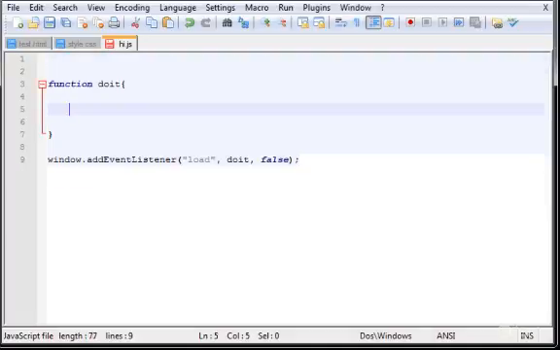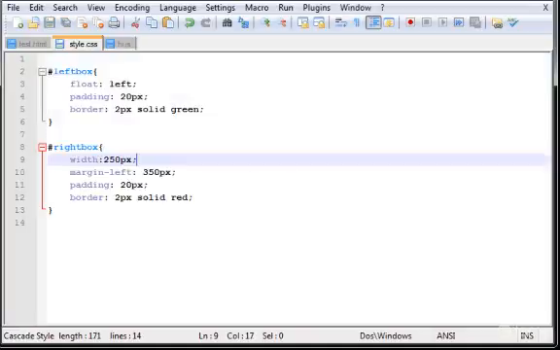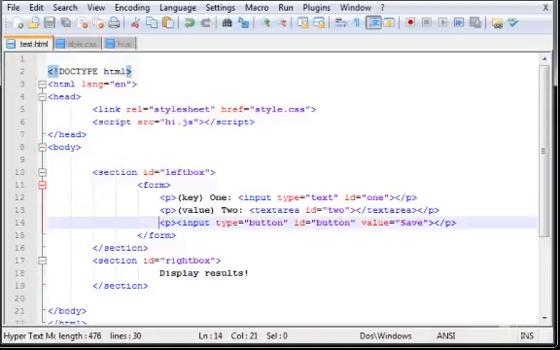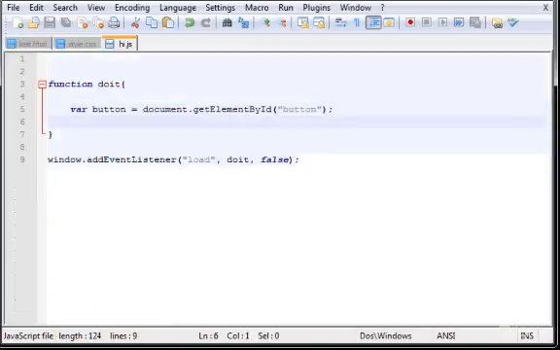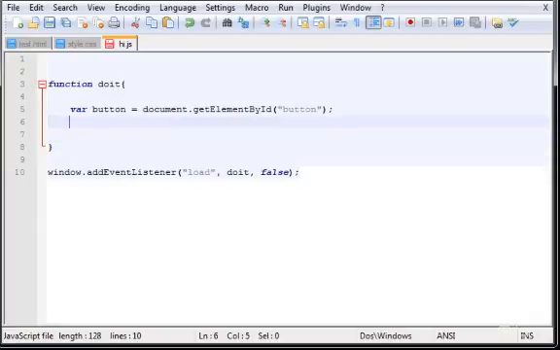Okay, in the function, the first thing you have to do is create a variable. Let's call it button equals document dot, and let's use getElementById. And the button, you already know it's this input here, ID button. So whenever we click the button, we want something to happen.